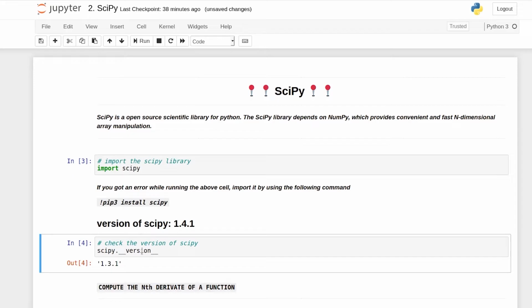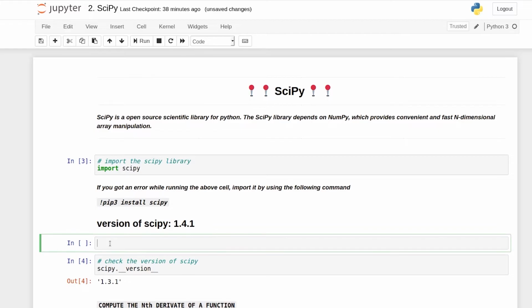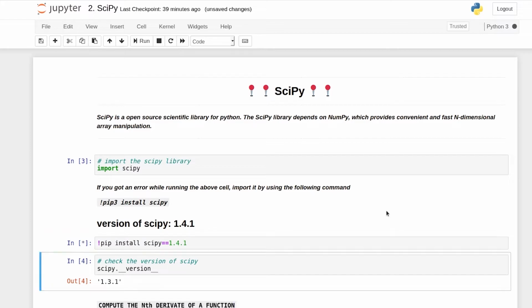To fix this issue, what you can do is simply create a new cell. Remember I told you initially that you can use an exclamation mark to run commands on the terminal or command prompt. And we also know that you can use a command like pip install scipy to install SciPy, right? There's also a trick to this command: if you want to install a specific version of SciPy, you can just say pip install scipy and use the syntax equal to 1.4.1. Let's run this command.